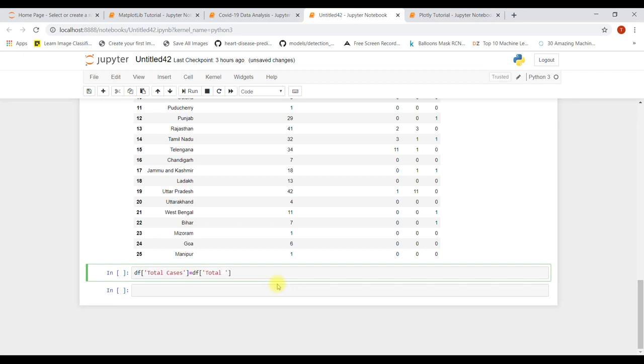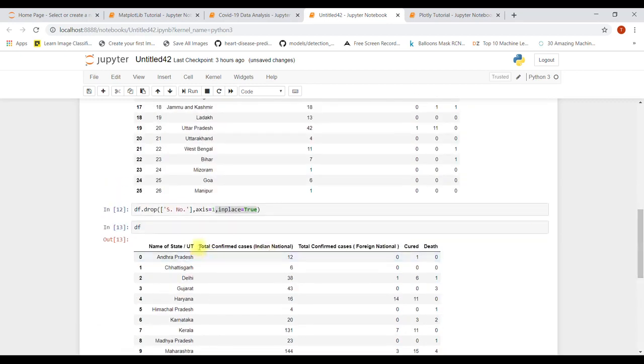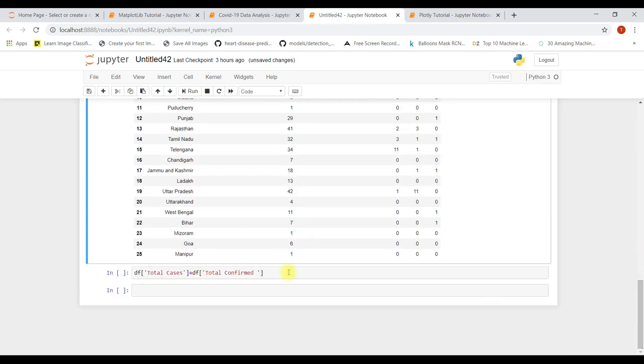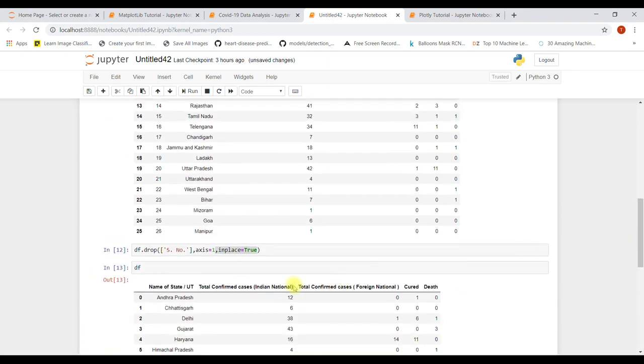Total confirmed, and how does it spell? Let me just copy this now. Simple. And plus df, and let me just copy this one.